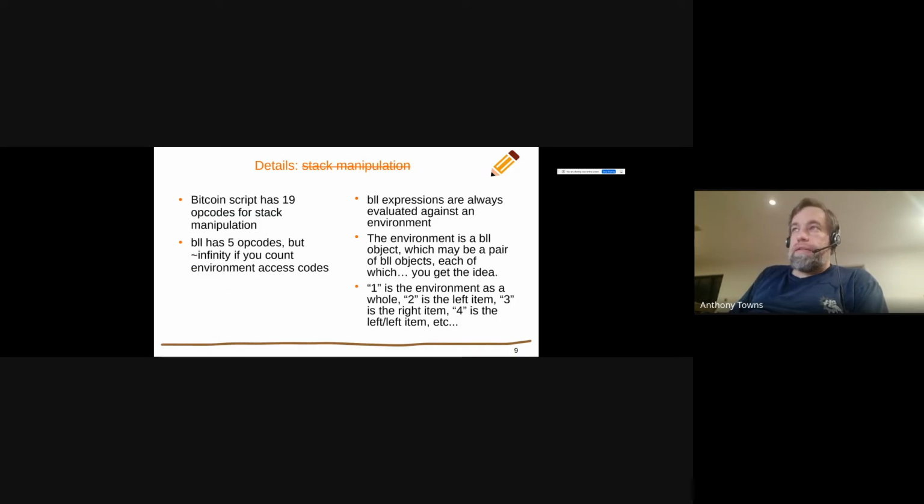One thing that it doesn't really have is opcodes for stack manipulation. So Script has about 19 opcodes for that: rot and roll and drop and 2drop and whatever else. BLL has maybe 5 opcodes for it. So: take the head of a list, take the tail of a list, check if something is a list, construct a list, and construct a binary tree.